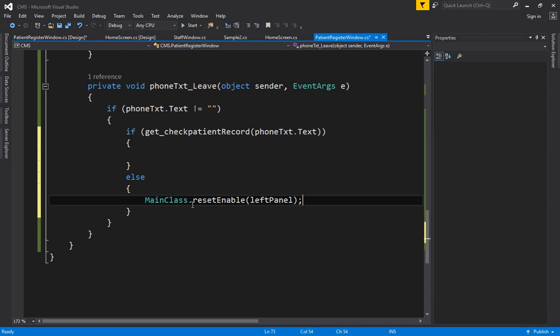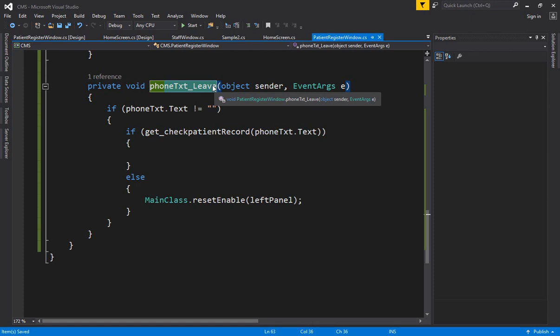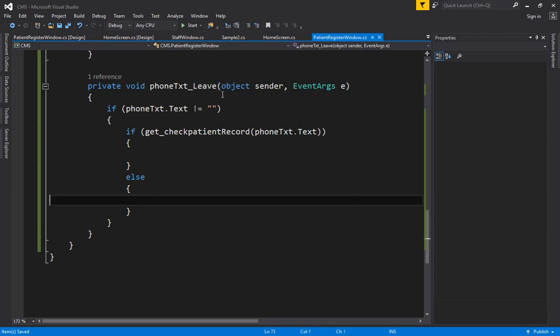Okay, let's see what will happen. So if the data exists, the data will be displayed. If the data is not exists, then it will reset but here the reset will not work, because it will work but it will also blank the phone text also. So that's the wrong thing. So in fact of this, okay, let's first check this, is it working or not.